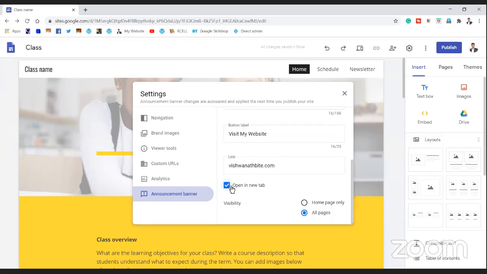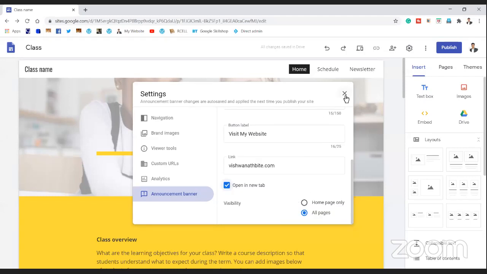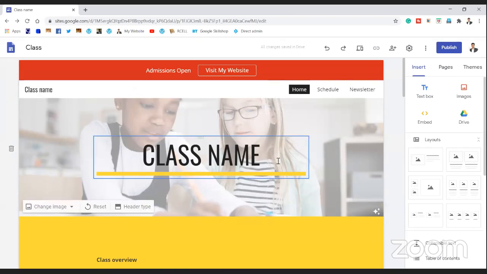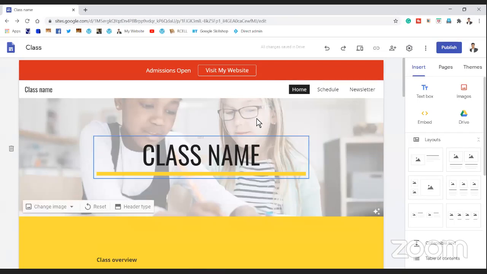They will still be on my website, but by clicking, it will open in another window. So homepage or all pages. I want to keep it on all the pages. So this is how I just made a banner. And now I'm just closing it. As soon as I closed it, you can see right now admission open and visit my website. Any link that you want to give, I just for the demonstration said visit my website.